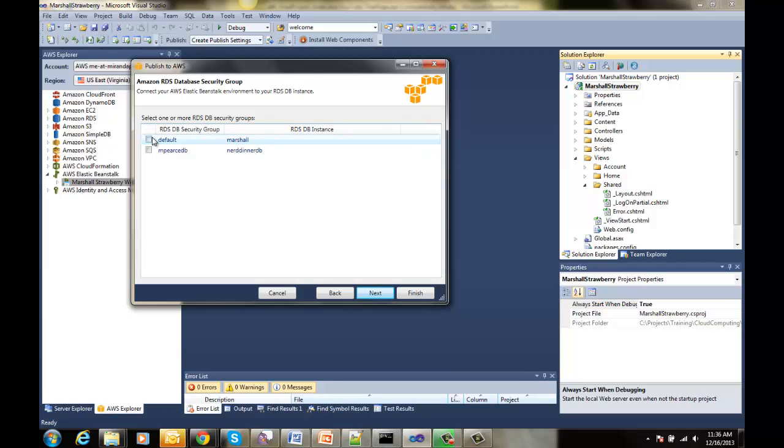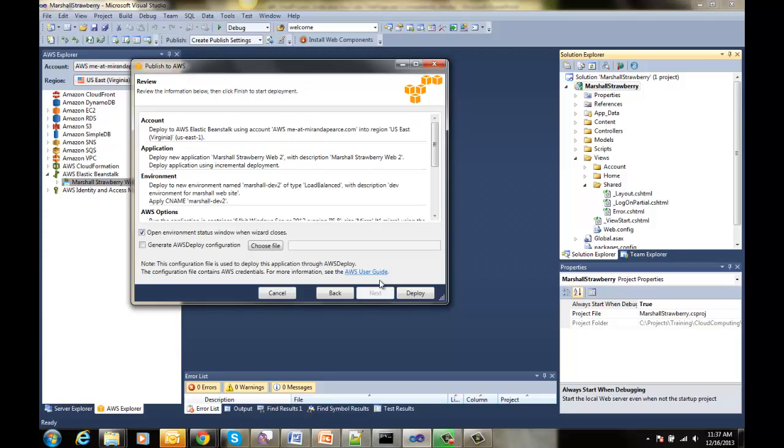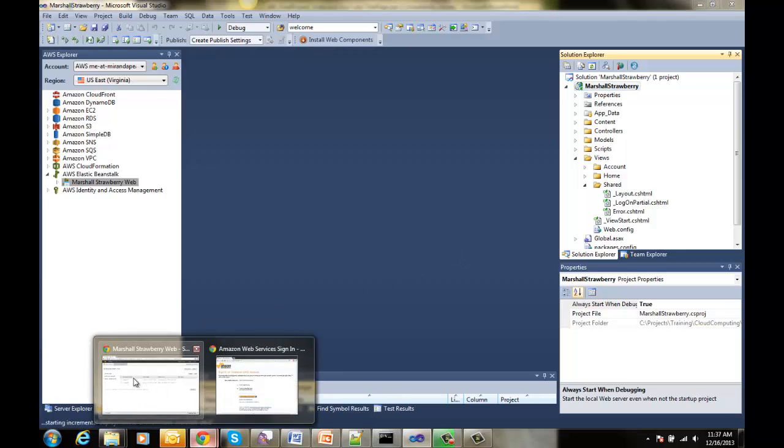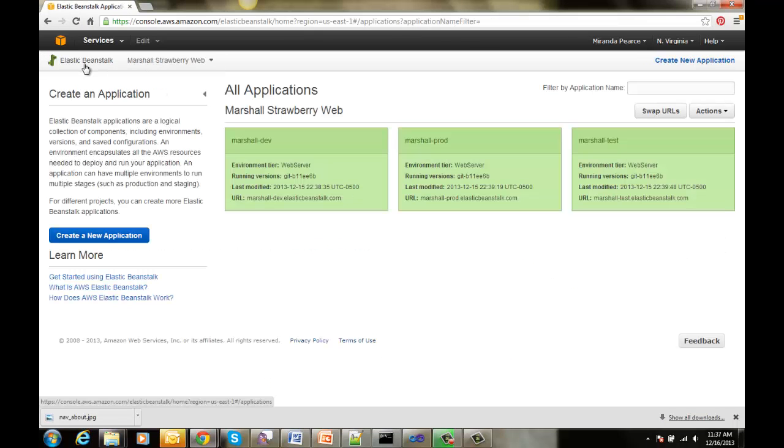And actually, I am using a database, and I'm going to select that one so that my application, when it's deployed, can use the same database that my other sites are already using. Gives me a summary of all the details, and I say deploy. So now it's going to take a couple minutes, but what we will see is if I go home, see, has it refreshed yet? It'll take a couple minutes, but eventually you'll see it here.